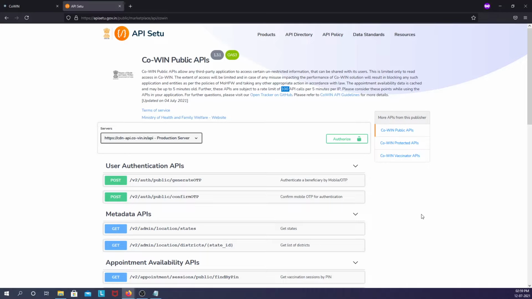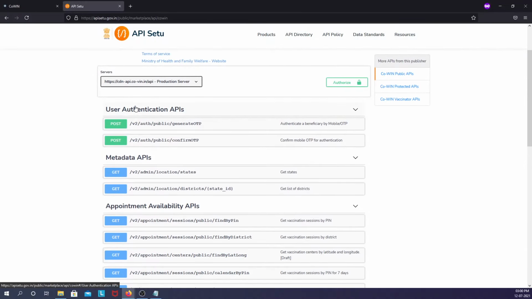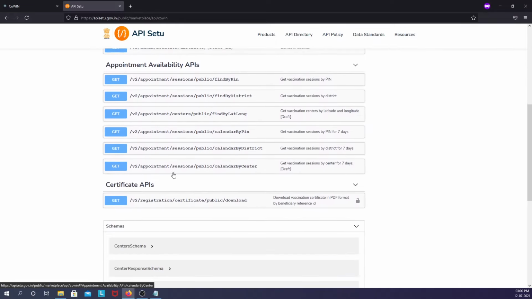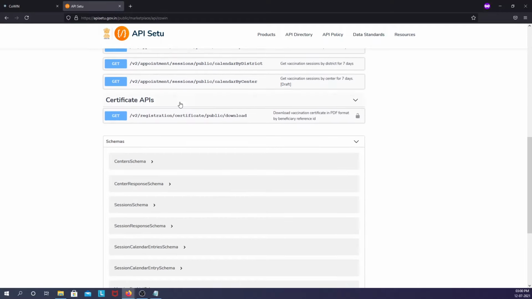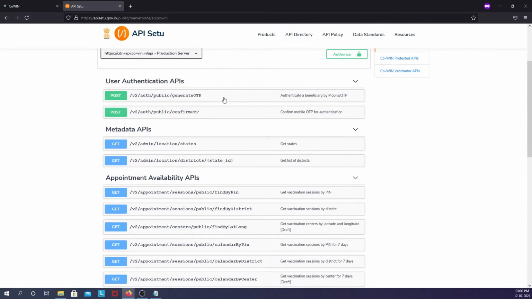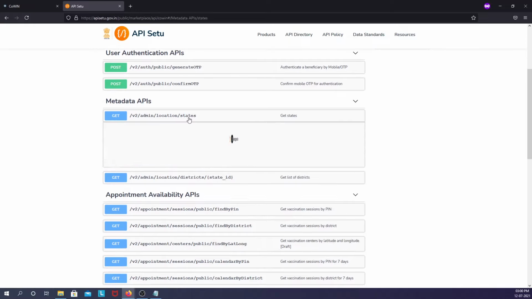This is a visual representation of these APIs, meaning the different sets of APIs that are there. These API endpoints are grouped as per functionality. For user authentication, these are the two API endpoints. Metadata, and these are the two. Appointment availability, these are the group of API endpoints. And there is the certificate API, through which we can download the certificate once we are done with the vaccination. So this is the visual representation of this API.